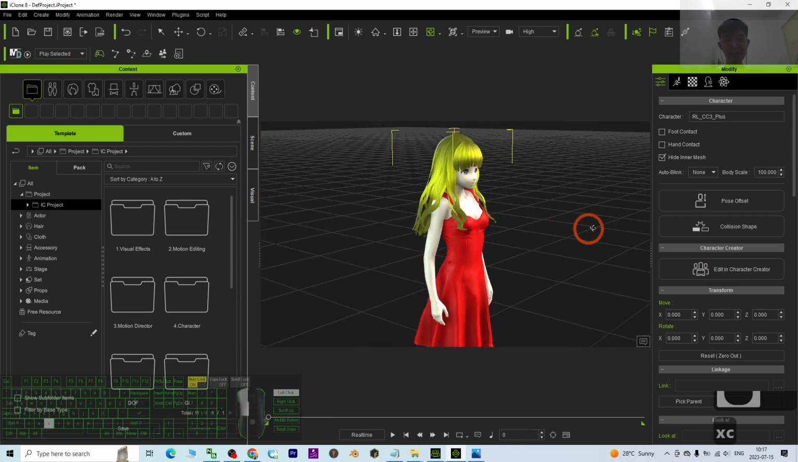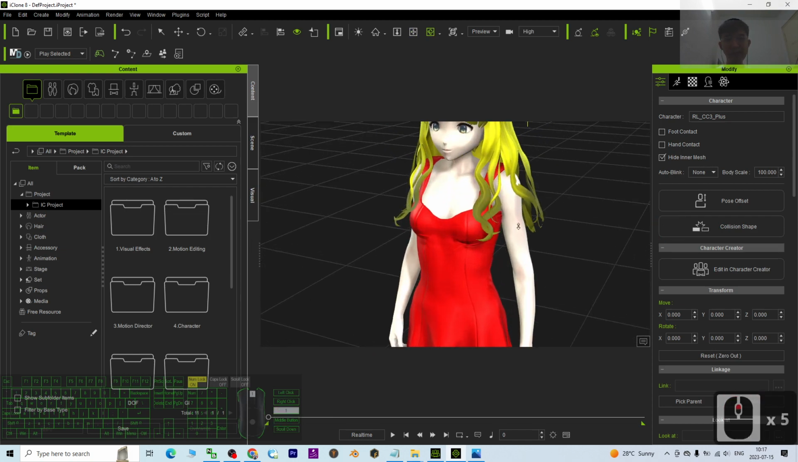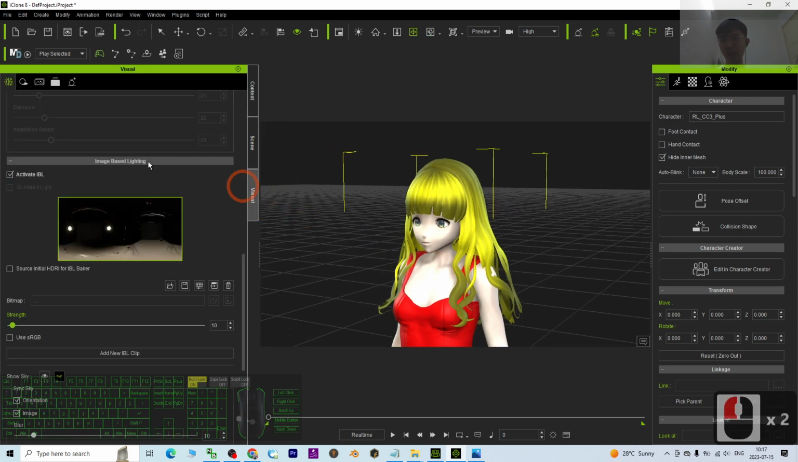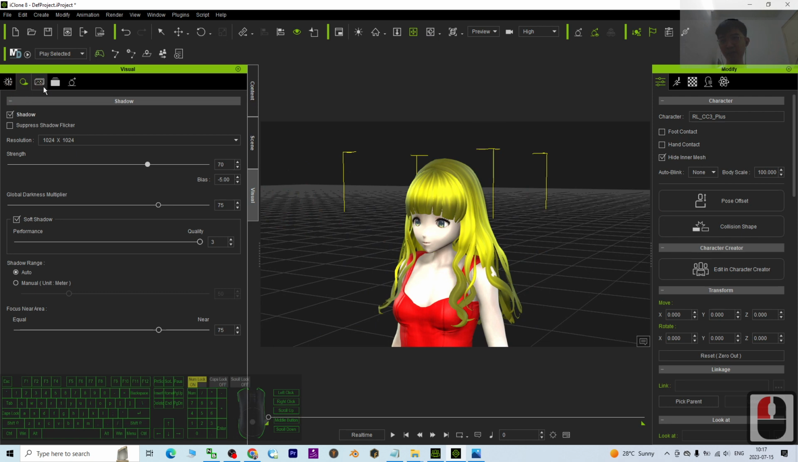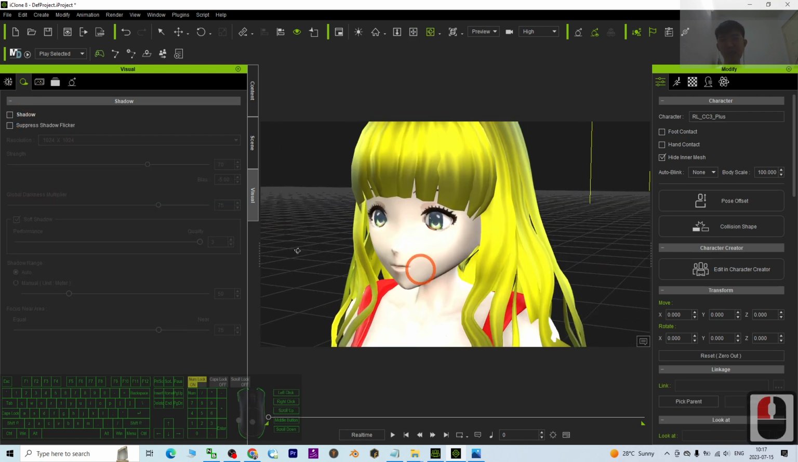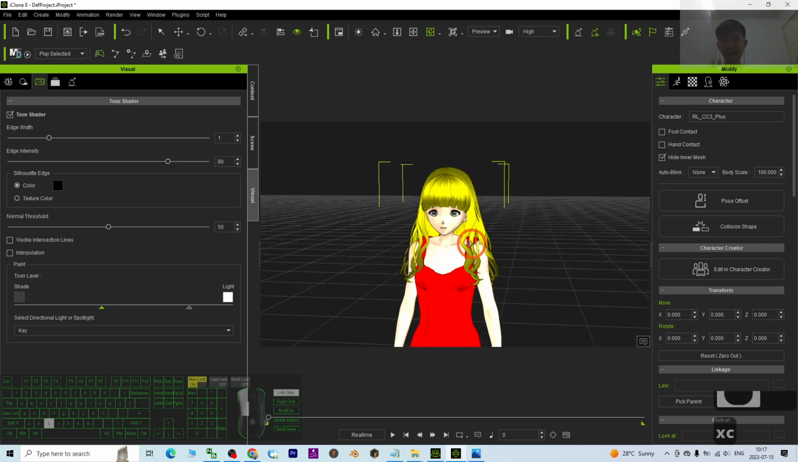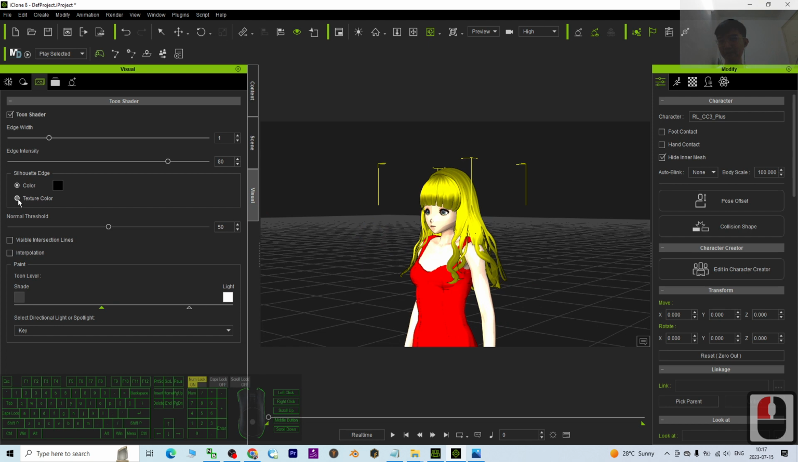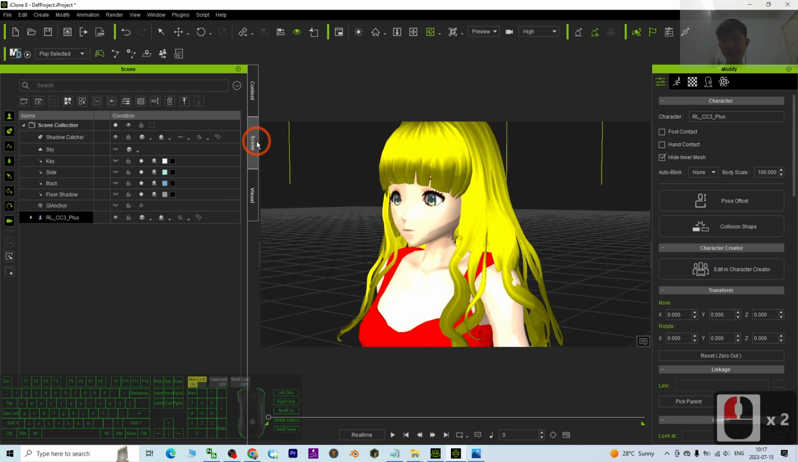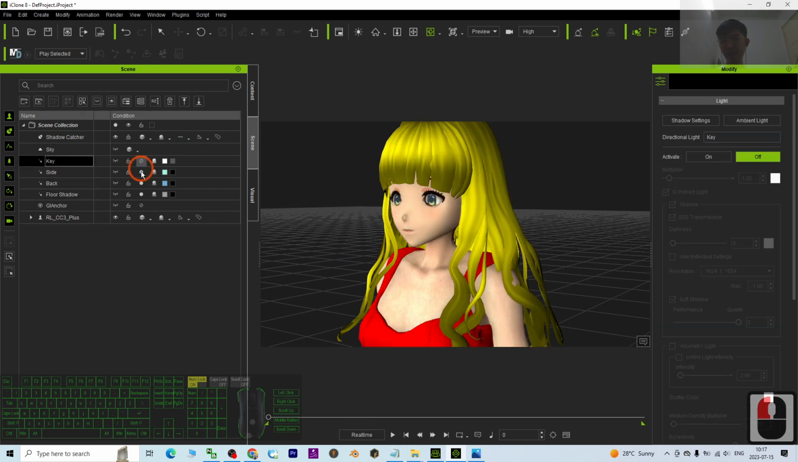Now you can see this is the iAvatar, and here is how to make it become the manga shader. First go to Visual, go to Shadow, and just untick the shadow. Next, go to Toon Shader and tick the Toon Shader. Then choose the texture color, and next go to the Scene. For all of these lights, just deactivate all the lights.